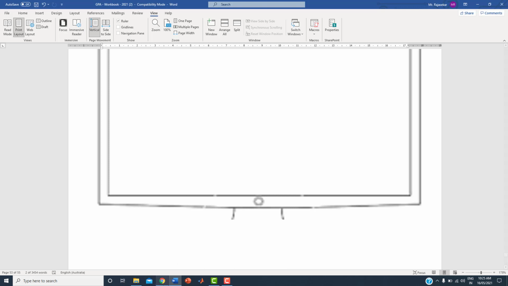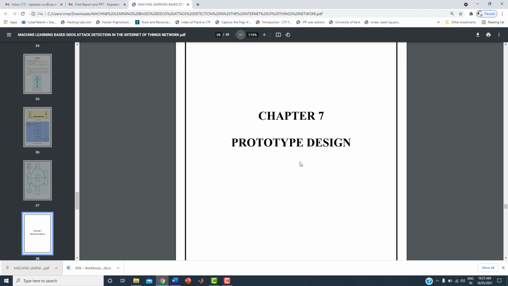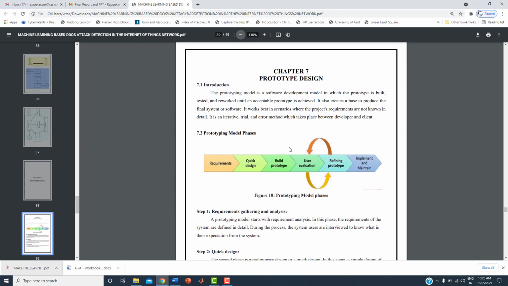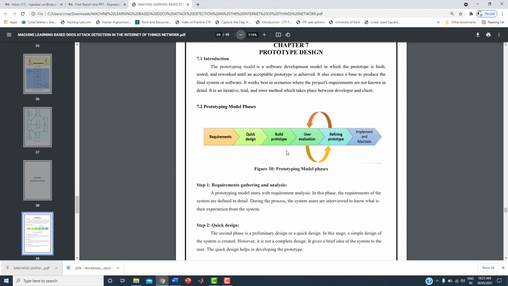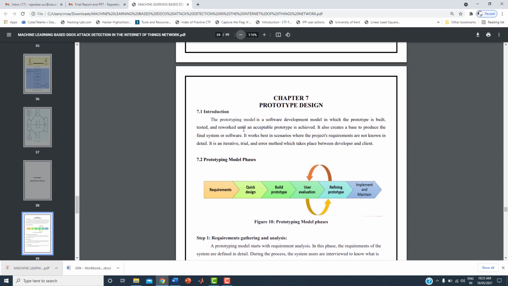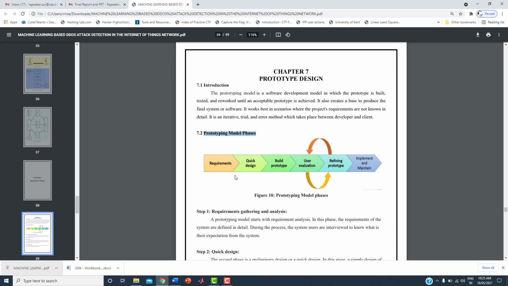Now I'll show the prototyping for this project, that means for this security project. Here you can see the prototype design. For prototype designing, there are some methodologies available. You cannot just do it like that. There are different methods available for developing a prototype. In this project, you can see the prototyping model phases. They are taking different phases and explaining about them.